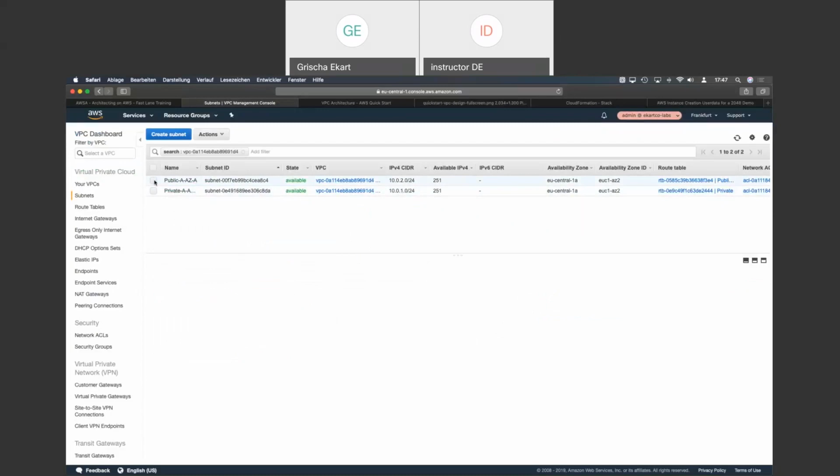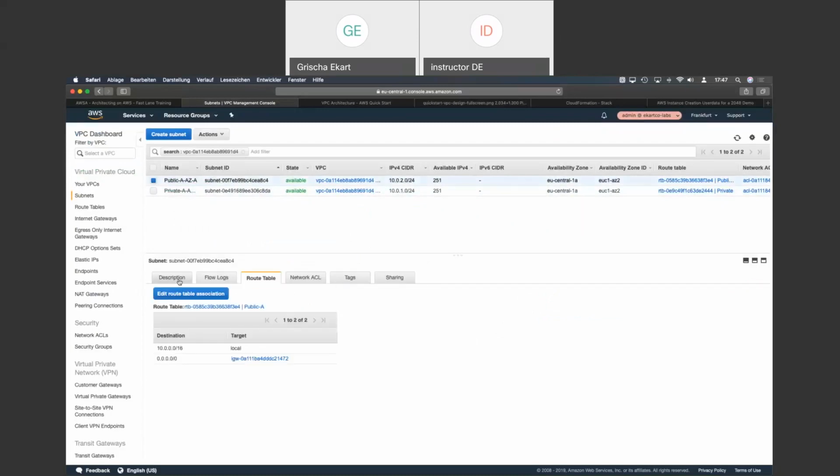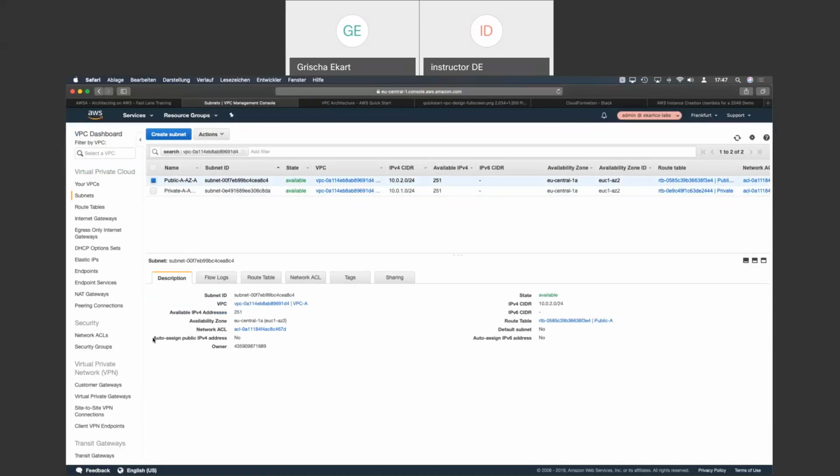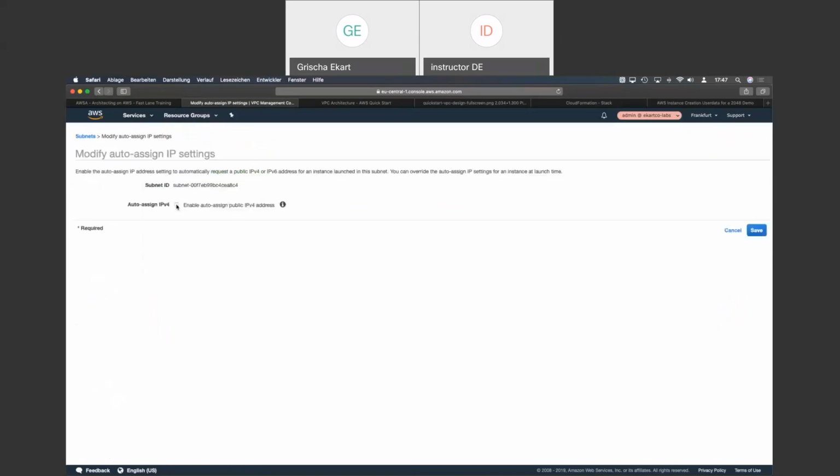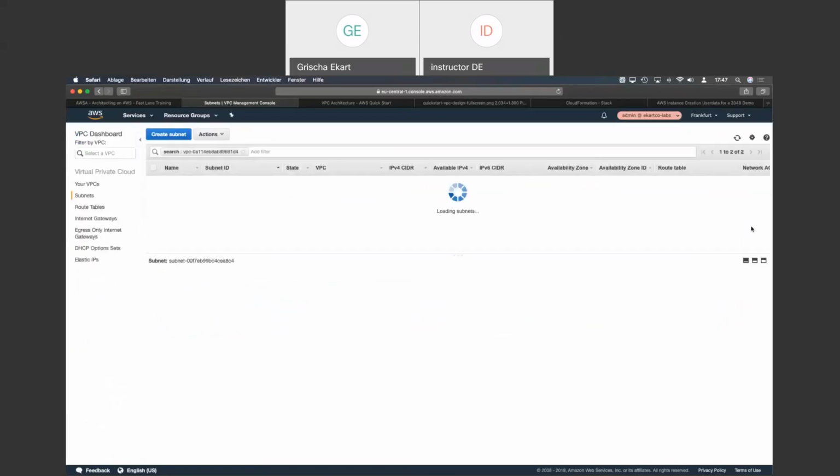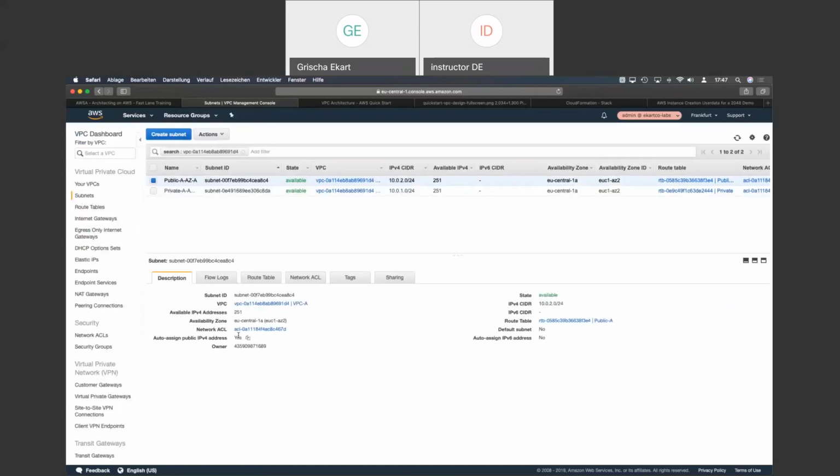To make it even better, let's have a look. There is a thing missing that's called auto assign public IPv4 address. It's still set to no, so let's make this a yes. If this is set to yes, all of the instances that are going to be launched inside of that IP address range, inside of that subnet, are going to get a public IP associated with them as soon as they get launched. So this is what we want to have typically. So let's say save. And now this is what I would consider to be a public subnet.